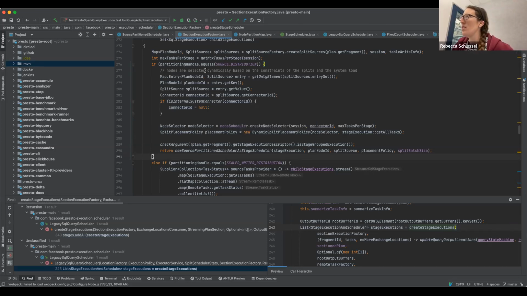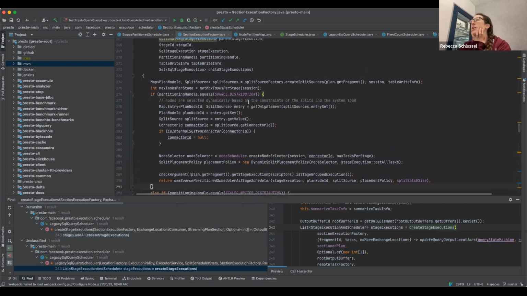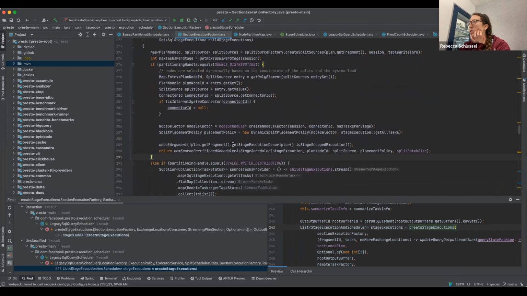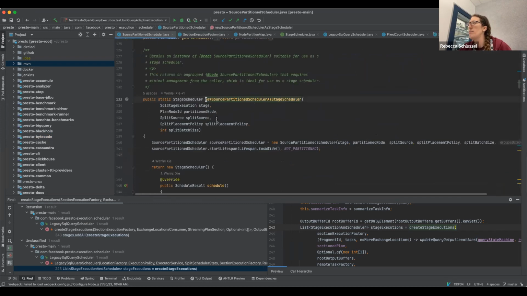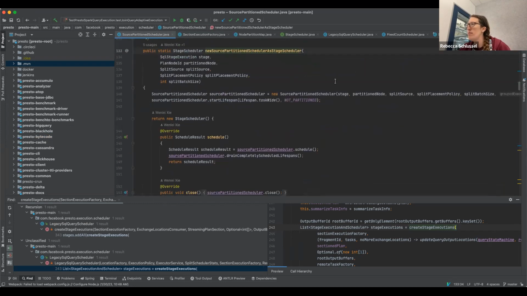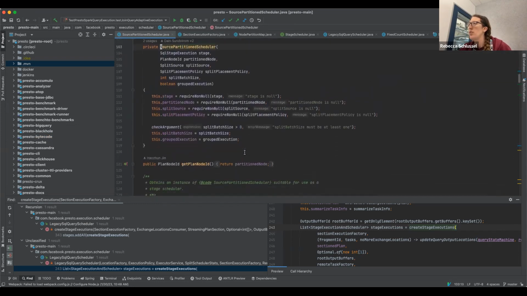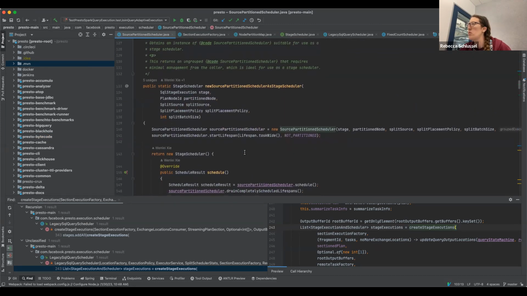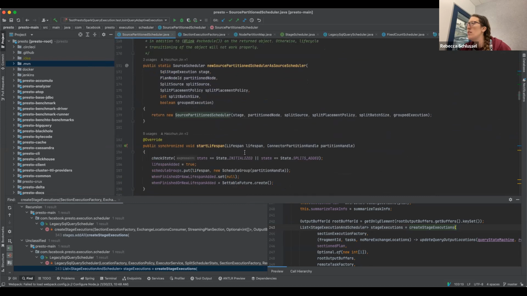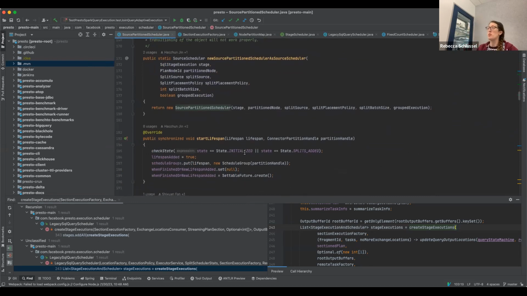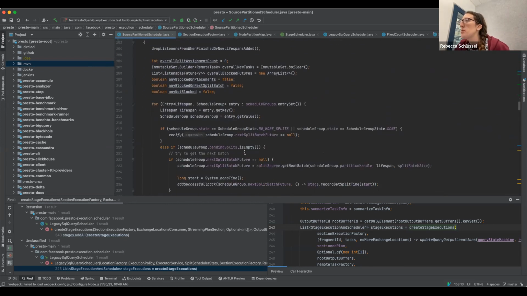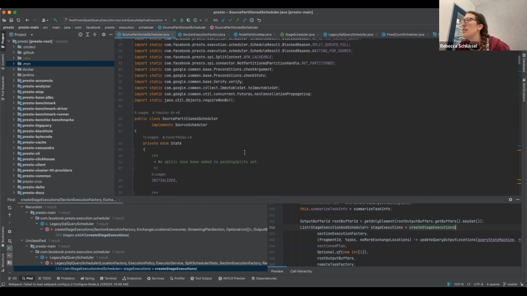Okay. So we have these different kinds of stages. If you have a basic table scan stage, then you're going to be using this source partition scheduler, which, you can see, when it tries to get the number, will randomly assign splits to different nodes. Let's see where I can find that. Schedule.